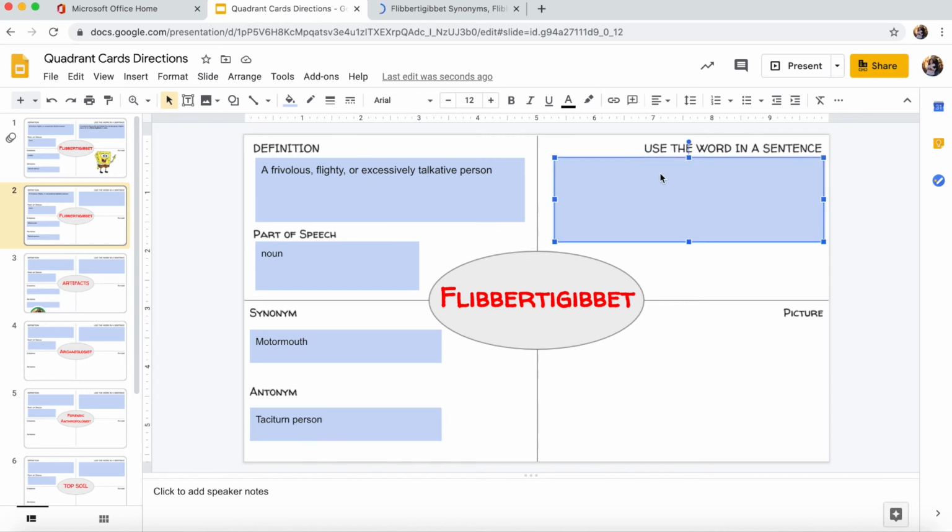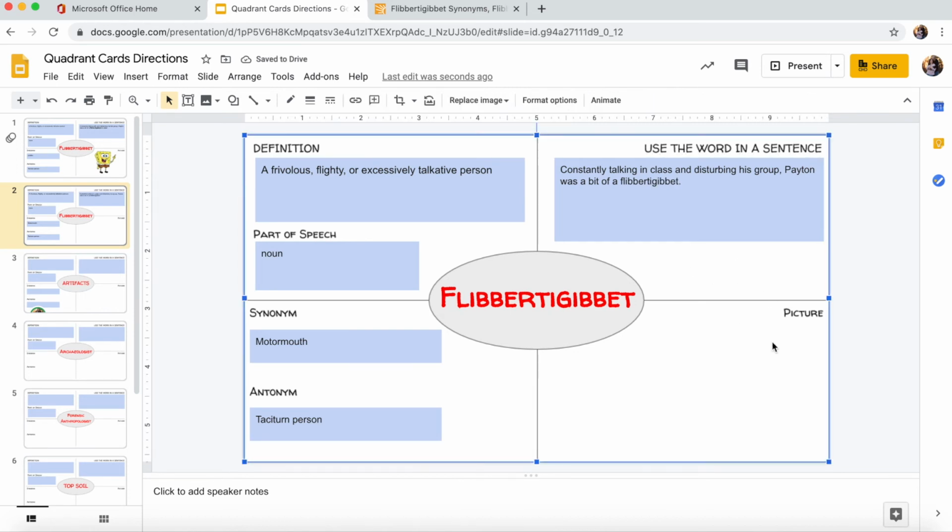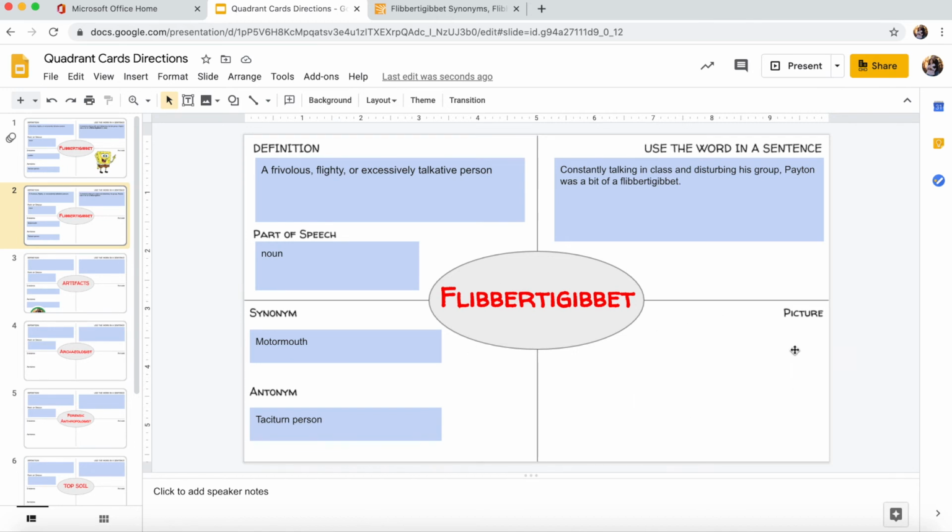Now I'm going to try and use the word in a sentence, and this is also something I'm just going to try and think up now that I know the definition. So I'm going to focus on the part of the definition that is excessively talkative because I know lots of people who are like that. So my example sentence is: constantly talking in class and disturbing his group. Peyton was a bit of a flibbertigibbet.